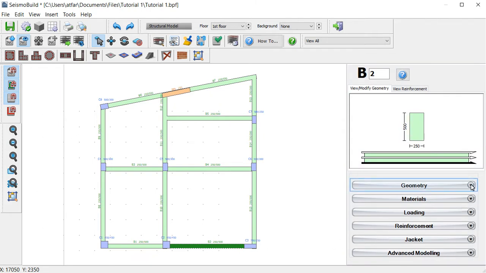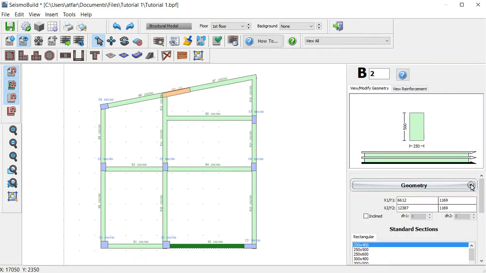We click the geometry drop-down menu, and we highlight the incline checkbox, and then insert the desired value in the field that appears.